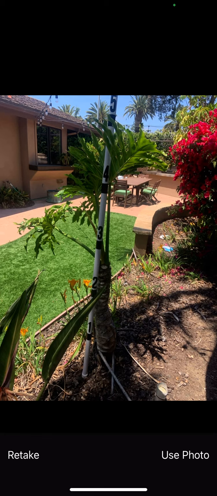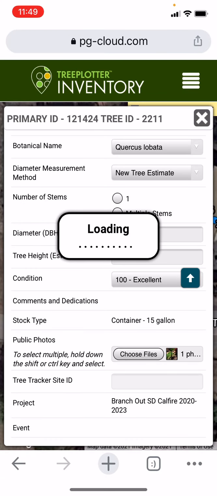So we can click use photo. Hopefully you'll get better lighting than I was able to get. There we go. So now that picture is there.